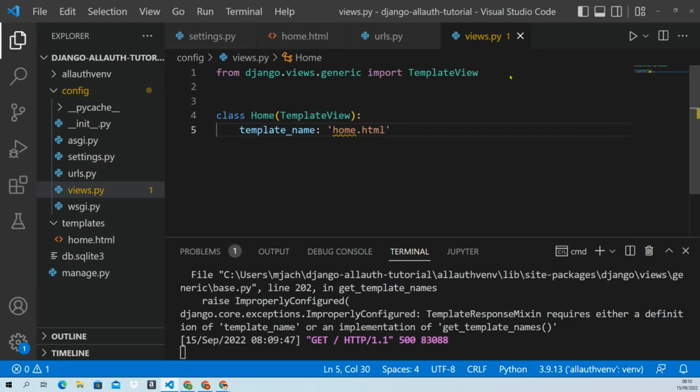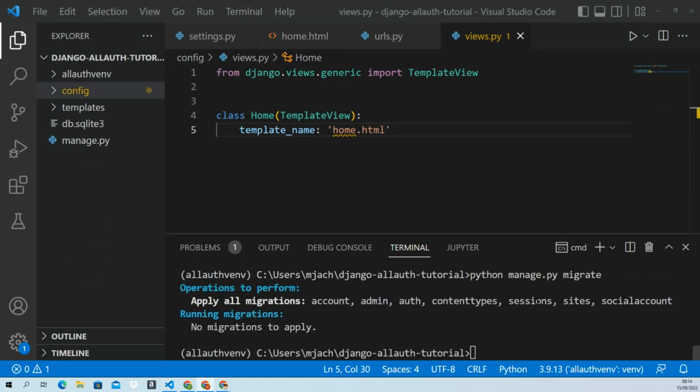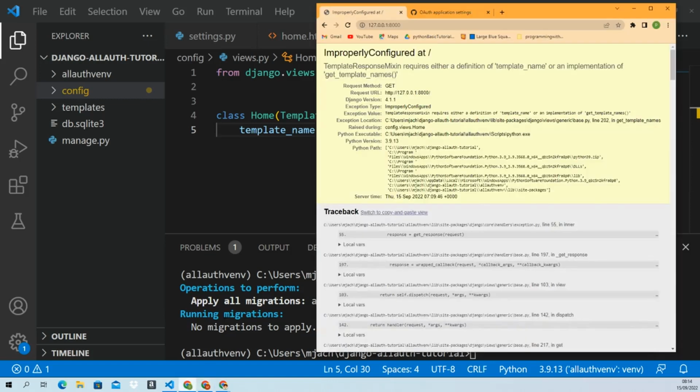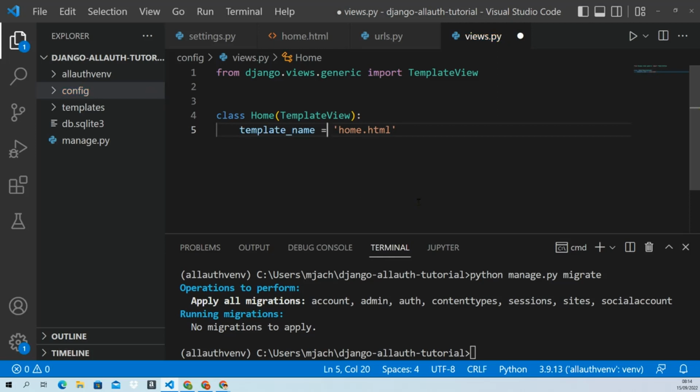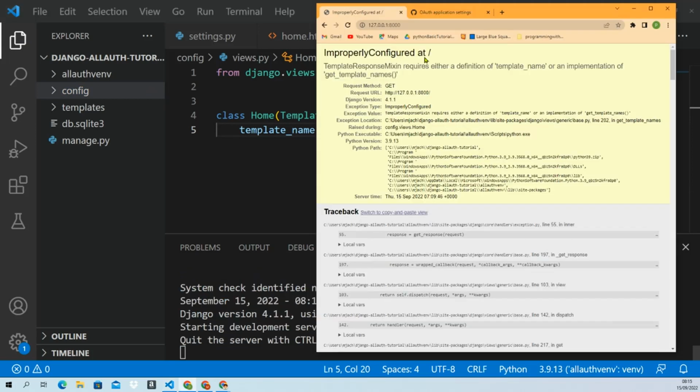Home.html. No guys, there's a very small mistake here. What it says is the template response mixin requires either a definition of template name or an implementation of get template names. So here is where I made a mistake, it should be a template name, not colon here. It should be that. So save this and run the server again. Now refresh the page.